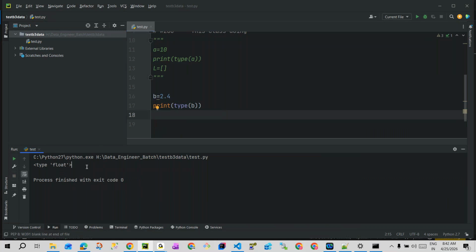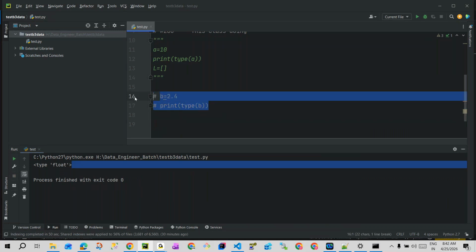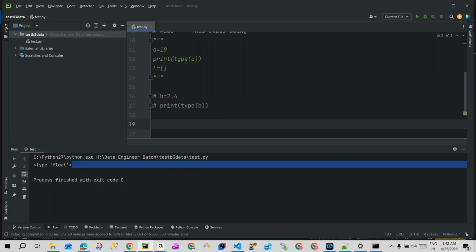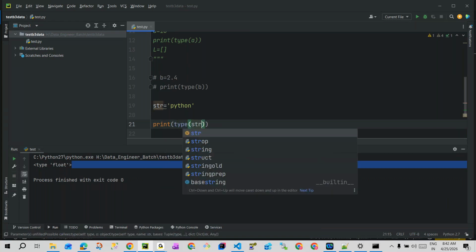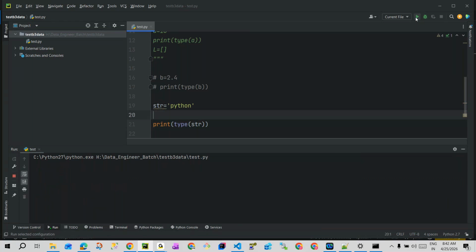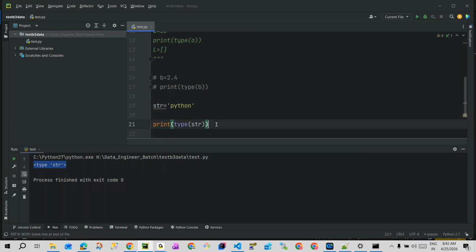Okay, so you guys can see this is float. Then if I define a string, let's say str, then if I define, let's say, Python in single quote, and if I use print type str, it will give the string to us. You can see str is the string. Okay, if you define str equals to Python in double quotes, that is also fine. That will also be a string.